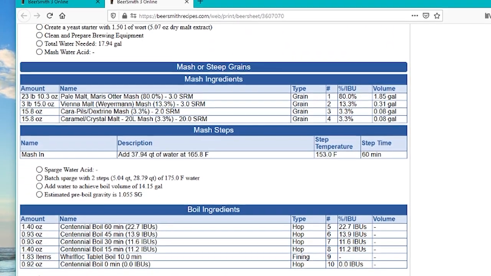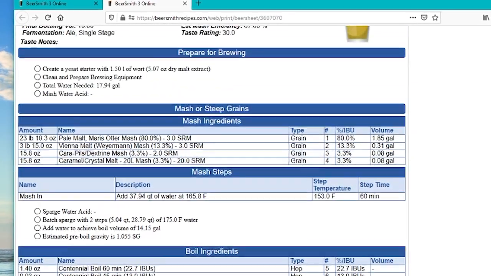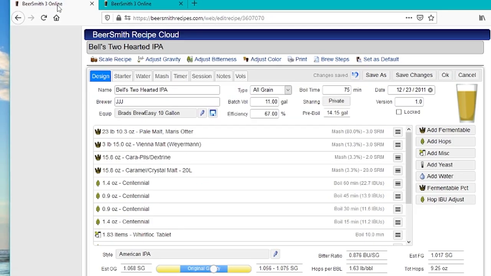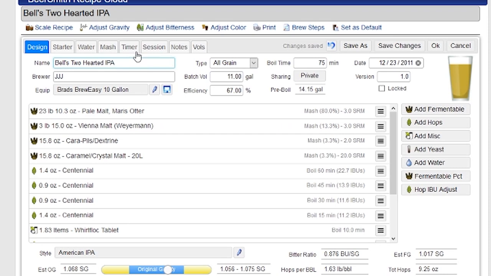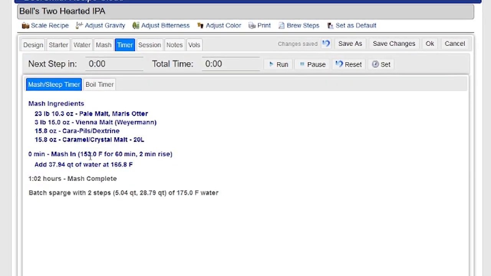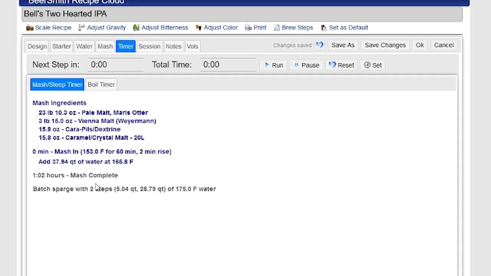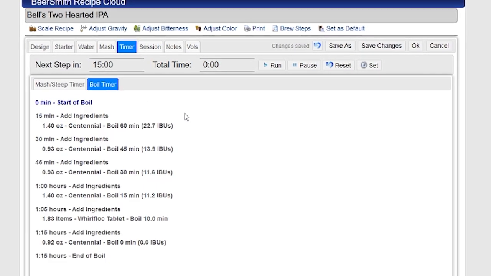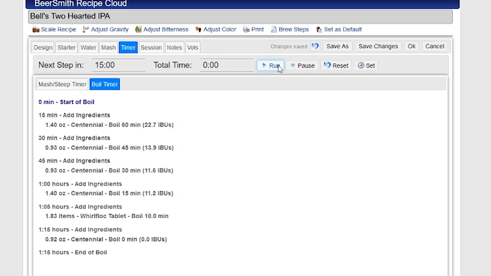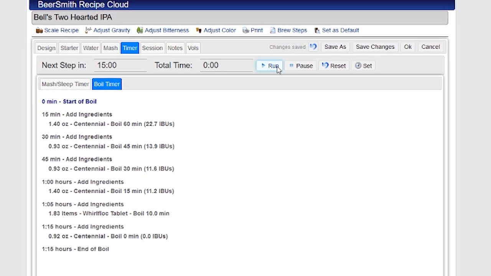All the water amounts, everything's been adjusted so it matches my equipment. I can also go back here and click on the brew day timer, for example, and it'll show me step by step how to go through the mash and the boil. So that's kind of cool. I can get the mash timer here, the boil timer here. I can start it and run it right from within my browser.